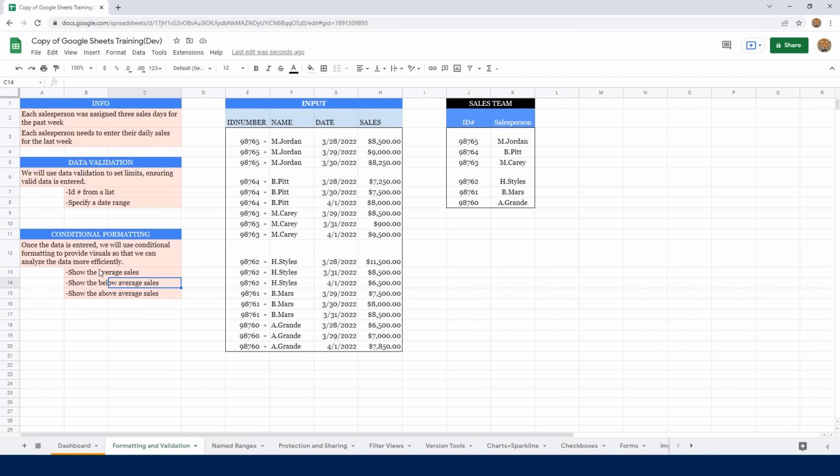So what we want to do here is run some conditional formatting. Maybe we can show the average sales. Let's see who is below the average. Now we'll take a look at some other conditional formatting tools as well. So the first thing I want to do is highlight the range that I want to apply conditional formatting to.